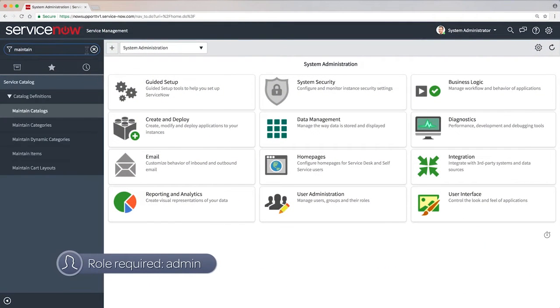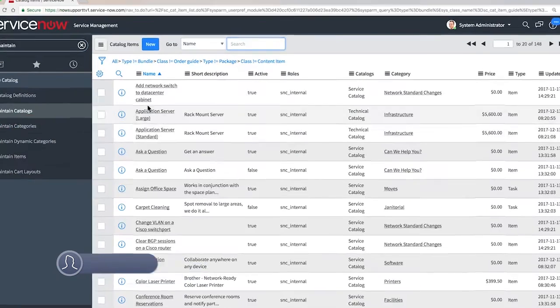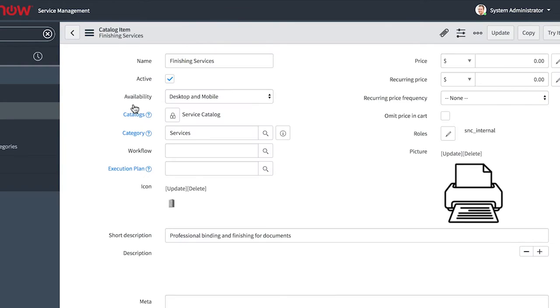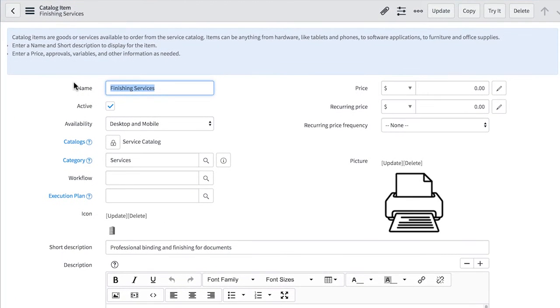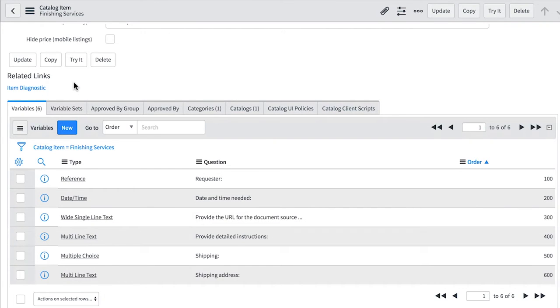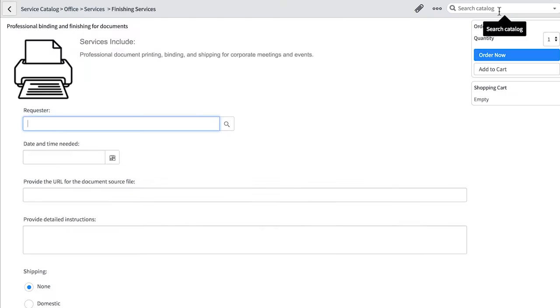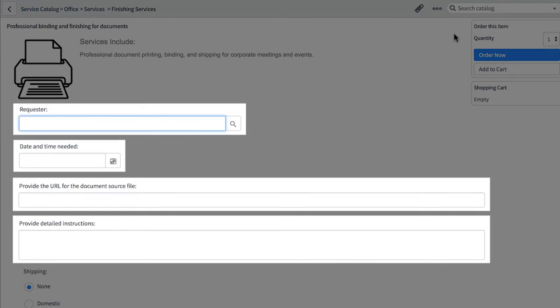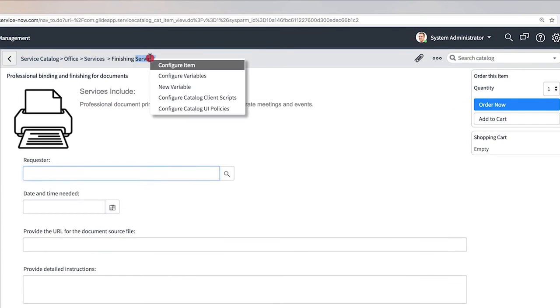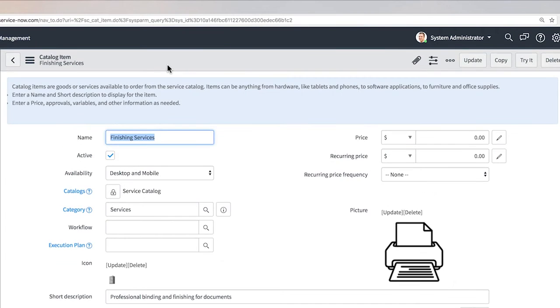Let's take a look at how this works in a catalog item. Finishing services allows employees to order document printing, binding, and shipping services. Here are the variables for this item, and this is the order form. We want to make these fields mandatory, and this one mandatory only if domestic or international shipping is selected. Here's how we do that without writing code.